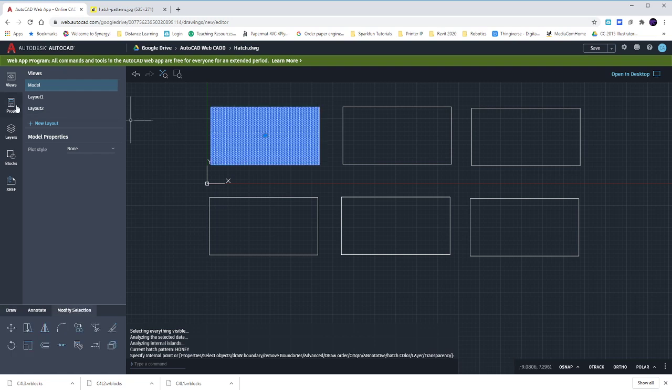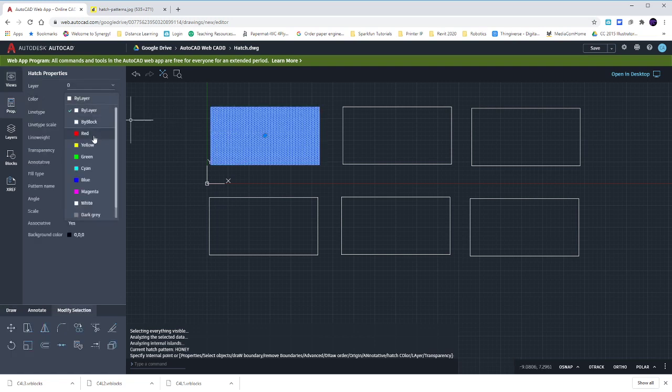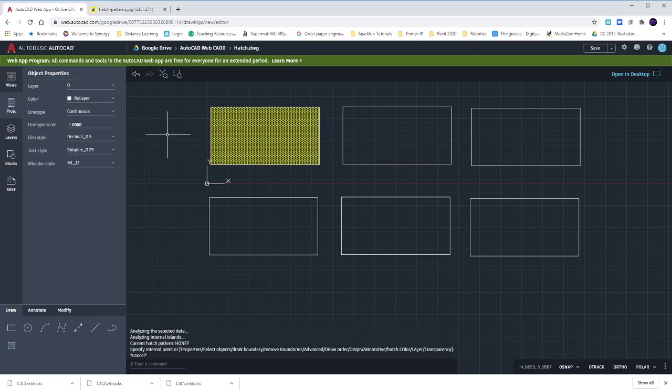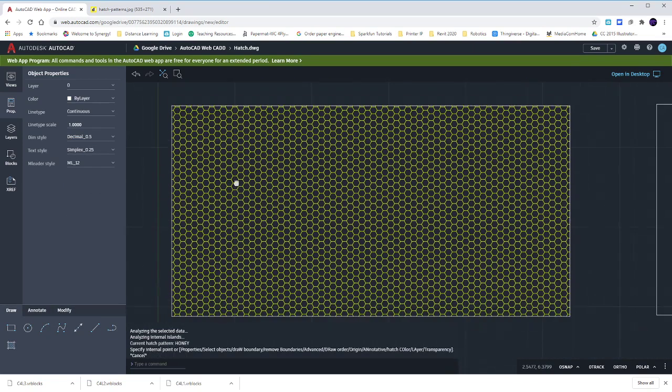I want you to take that one and change it to be yellow, and hit escape. Kind of like honeycomb if you were looking at a bee's hive. We've got the yellow honeycomb hatch. Next, we're going to go ahead and place in a new hatch into the second box.